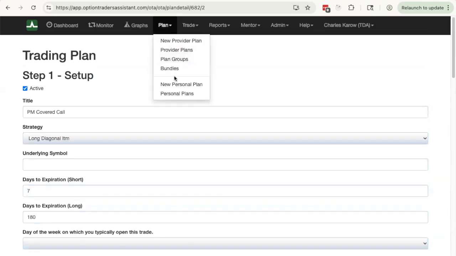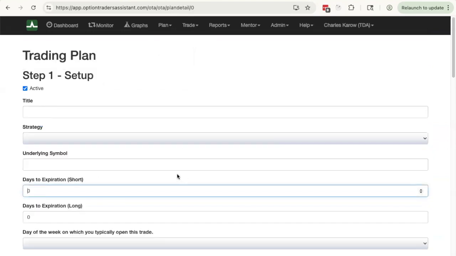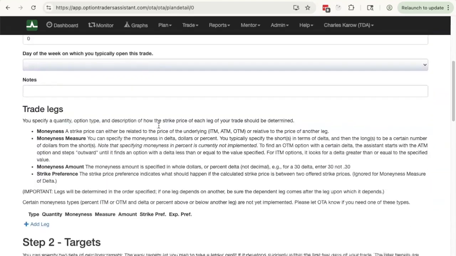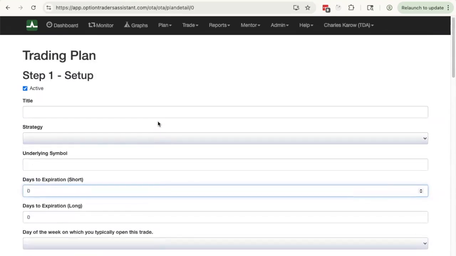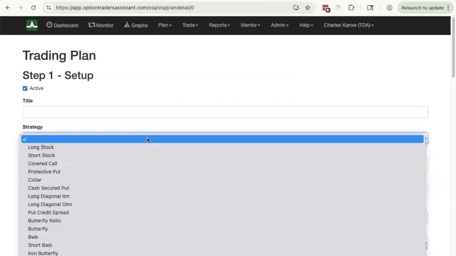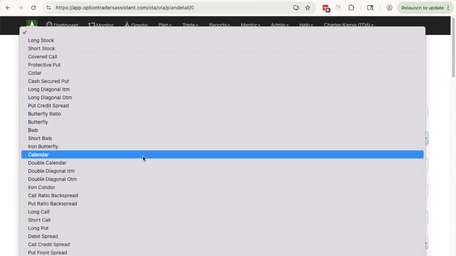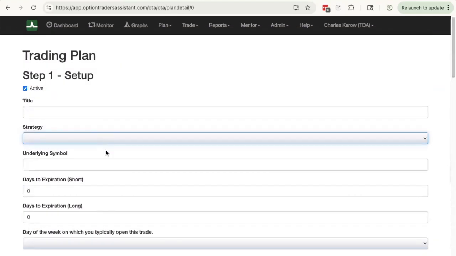Now let me show you the advanced screen as well. The trade design assistant lets you quickly put one together, leaving some defaults, but you can go to the advanced from scratch. And this is a little longer screen here, and it's a little more technical. You have to get into the details with it, but you give it a title, and this title will be carried forward whenever you create trades from the plan. And you can pick a strategy. We've got a lot of different strategies in here, and you need to pick a strategy so it'll calculate the margins correctly.